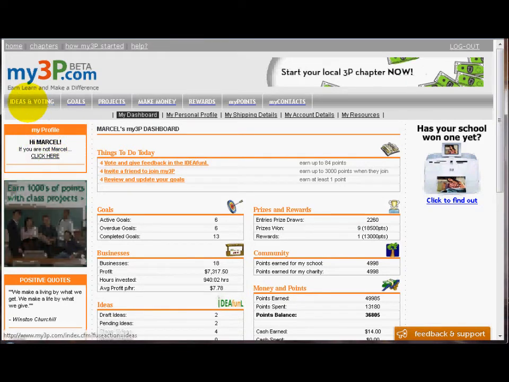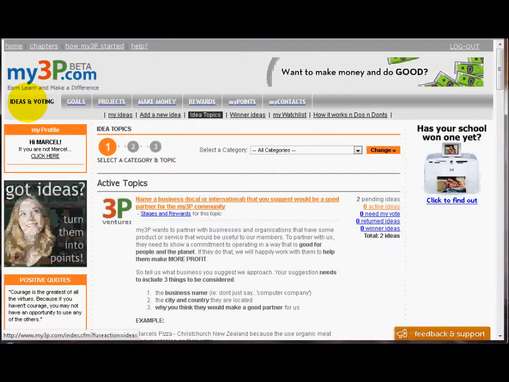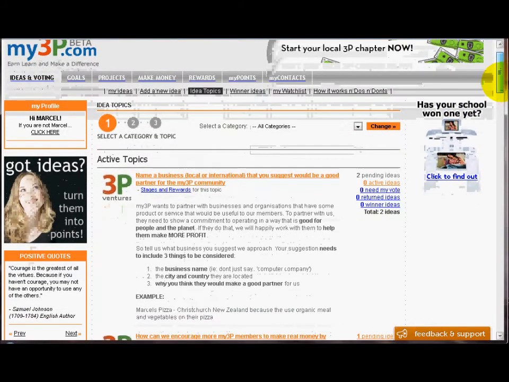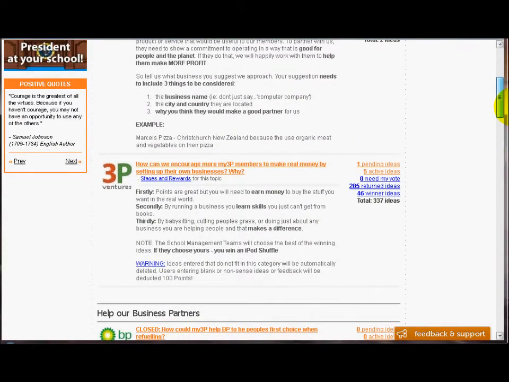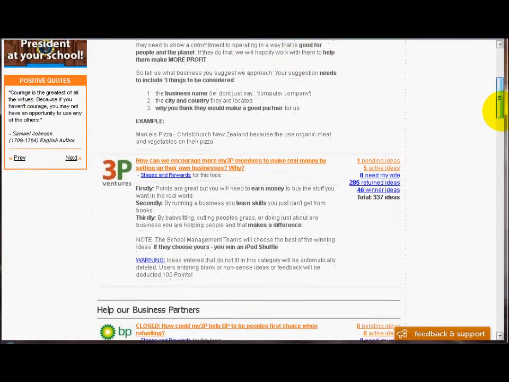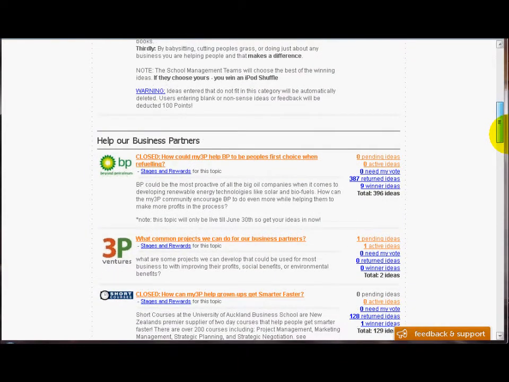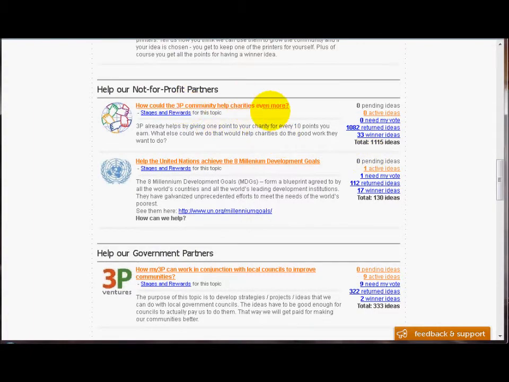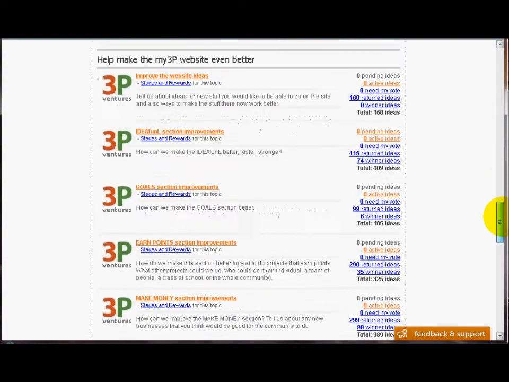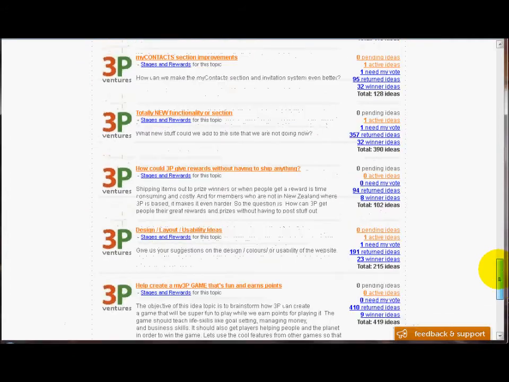So with this ideas and voting section, this was probably the most popular section in the original prototype. Right now, you'll notice that there's a lot of different topics. There's our active topics. This one had 300 ideas that go into it. How do we help our business partners? 396 ideas, 2 ideas, 129, 91. Help our not-for-profit partners, so a whole bunch of different ones, and maybe 30 or 40 different ones that we created.